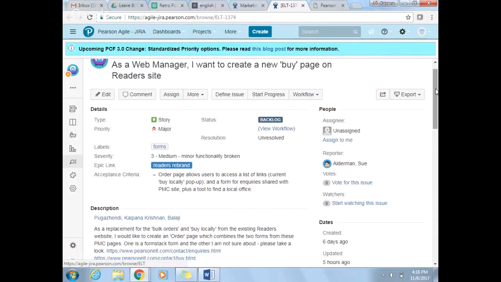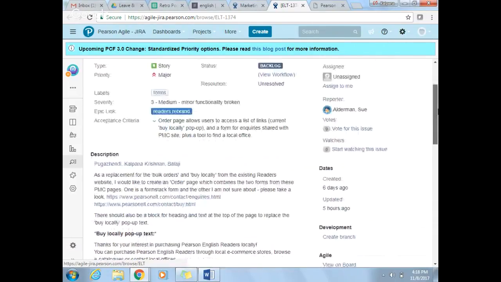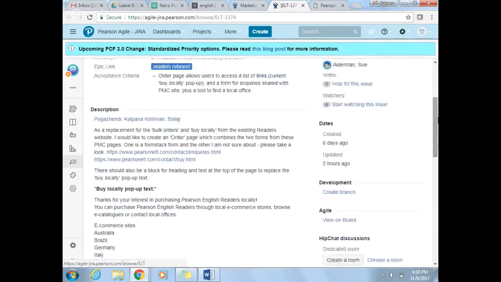As a web manager, I want to create a new buy page on Reader3. Yes. You want me to talk through this? One second, Sue. Would you like me to talk this through, or is it clear? Yeah.